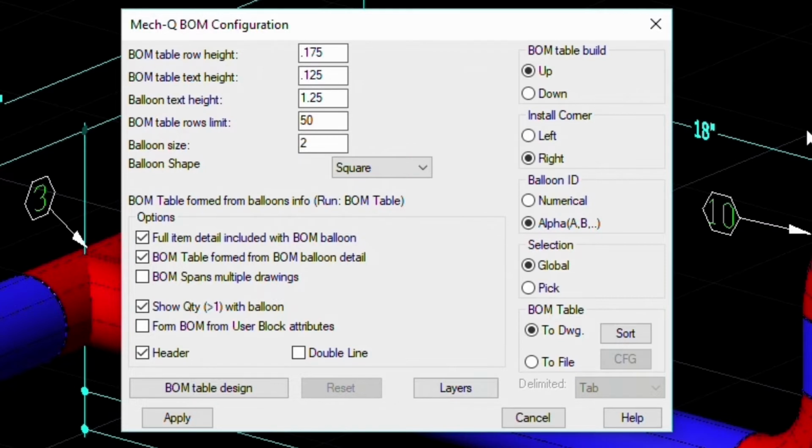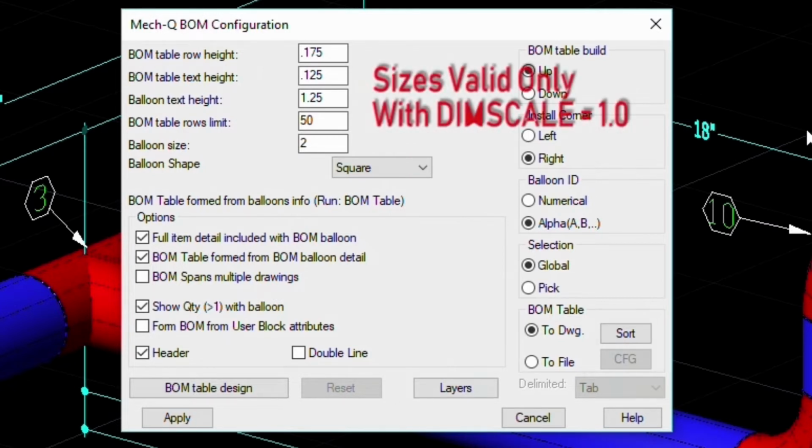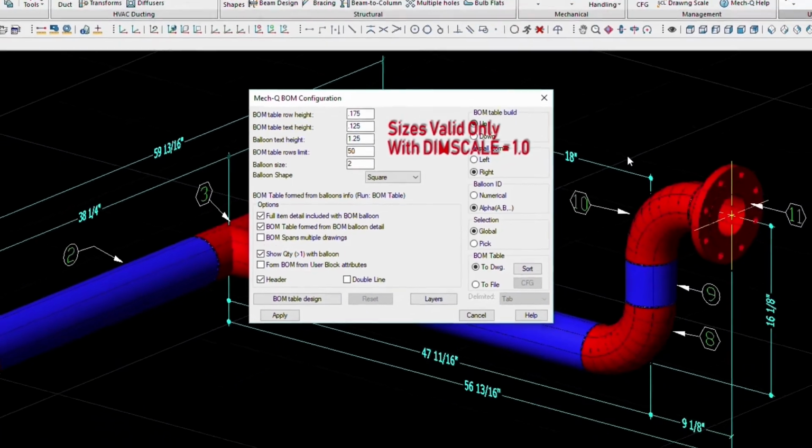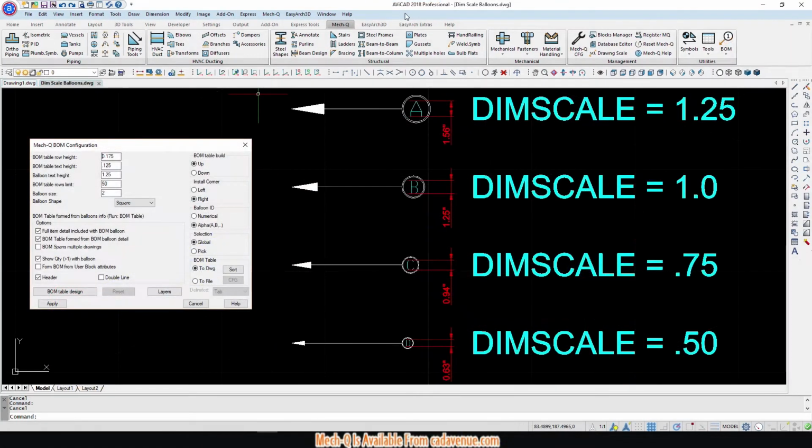Now that we have the settings entered, you should know that these settings represent the text height, grid spacing, and balloon size with the DIMSCALE set to 1.0. The BOM table grid spacing, table text height, balloon text height, balloon size, and arrowhead size will increase and decrease with the DIMSCALE as shown here.